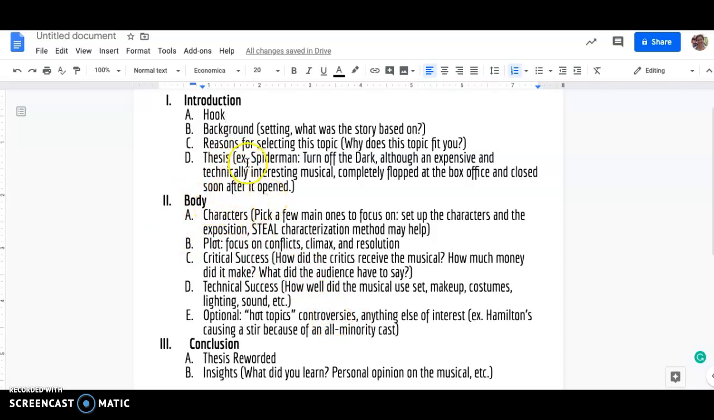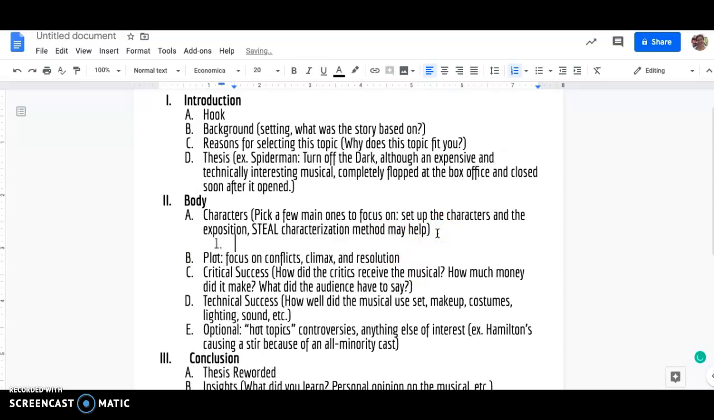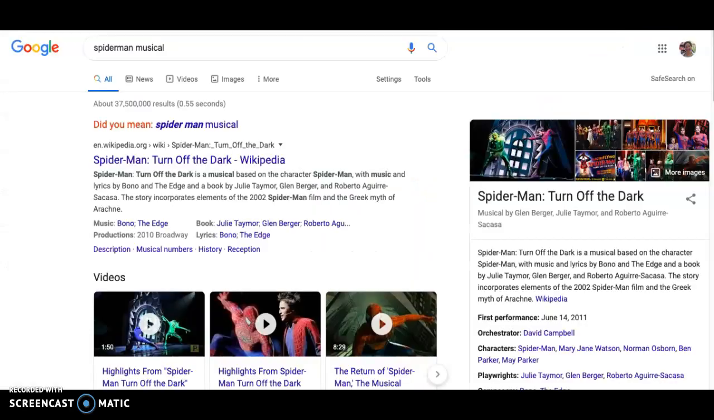So go ahead and write out which musical you're doing. Decide which one you want, and in each one of these you can click on it, and then if you press enter and tab, you can write your notes under here as numbers, which I kind of like. If I was going to do Spider-Man: Turn Off the Dark, which is notorious for being an extremely expensive and technically interesting musical, but something that completely flopped at the box office, I'll put that in here.